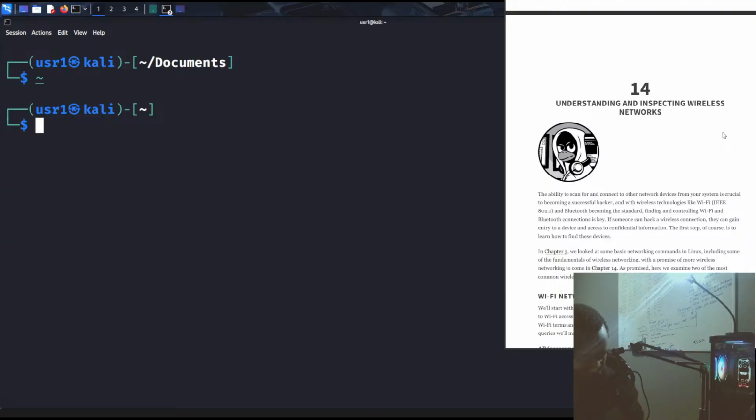Channels. Wi-Fi can operate on any one of 14 channels, 1 to 14. In the United States, Wi-Fi is limited to channels 1 to 11. Power. The closer you are to the Wi-Fi access point, the greater the power and the easier the connection is to crack. Nice.